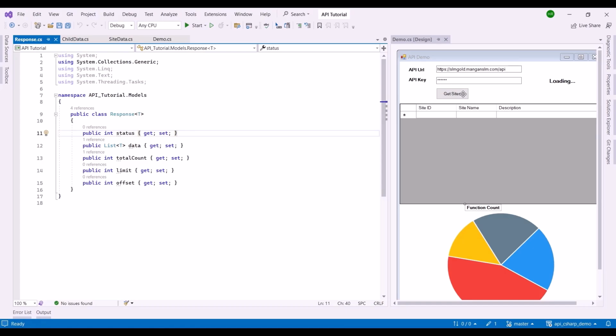Upon clicking the Get Sites button, the application will retrieve data from our SLM instance using the object endpoints. It will be presented in the table below, displaying the site ID, site name, and description. Subsequently, as we click on one of the sites, the demo will use the children endpoints to retrieve the count of all of the functions found under that specific site.